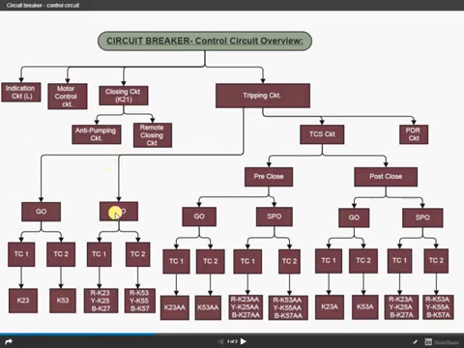And if it is a single pole operated breaker, then for trip coil 1, for R phase it is K23, for Y phase it is K25, and for B phase it is K27. And for trip coil 2 in a single pole operated breaker, for R phase it is K53, Y phase it is K55, and B phase is K57.